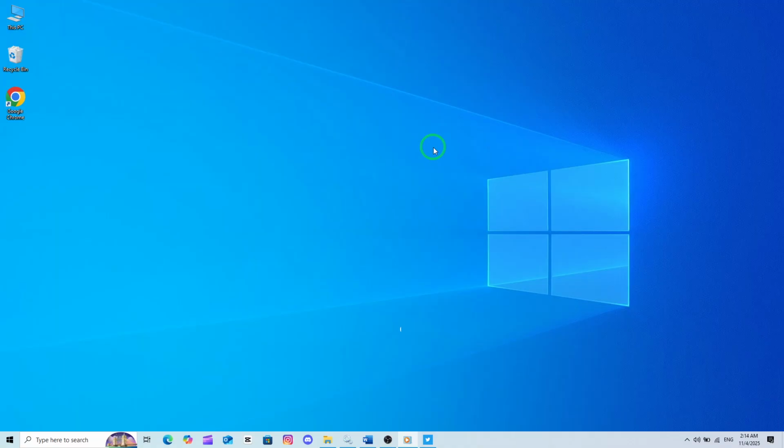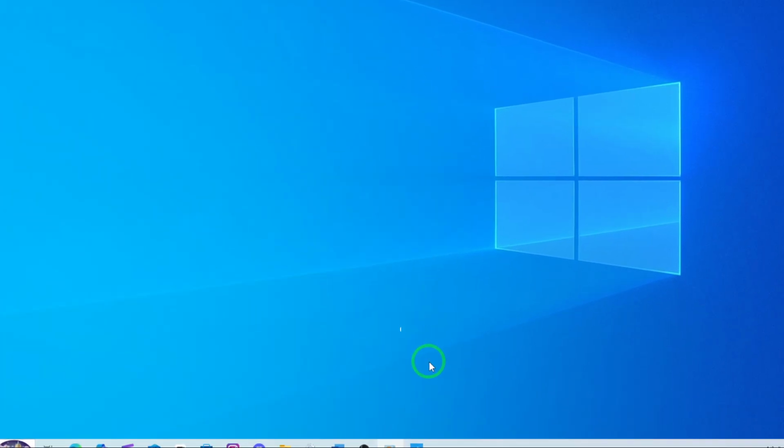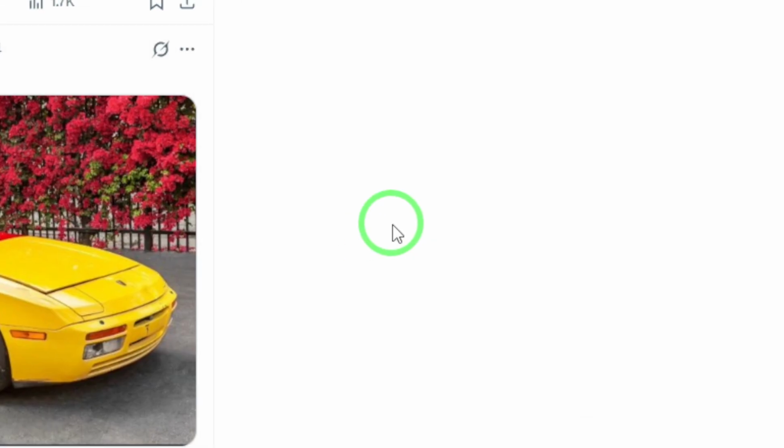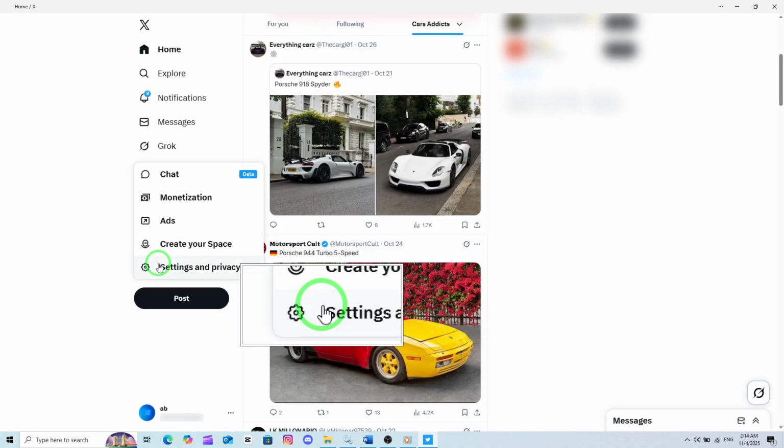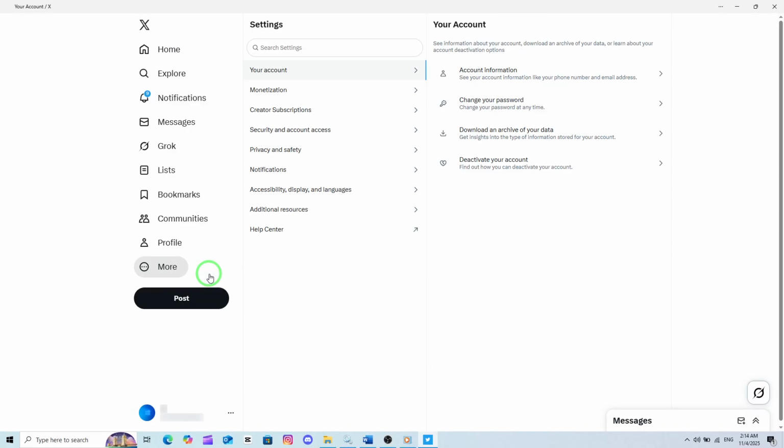First, open the X app on your PC. Once it loads, take a look at the left-hand side of your screen where the main menu sits. From there, click on the option that says More. It's the one with the 3 dots, you can't miss it. A new panel will appear.